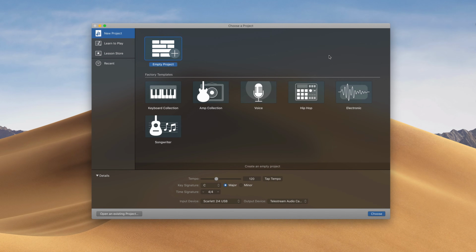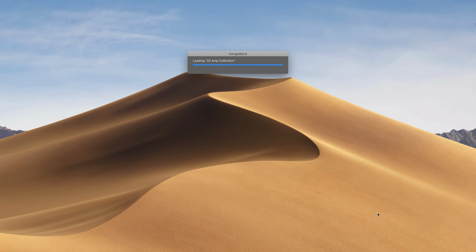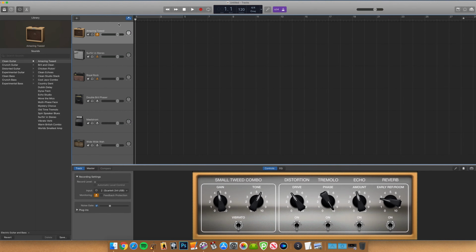If you want to jump right in and test out some of these amp sounds right away, GarageBand has a project template called Amp Collection. This template opens a new GarageBand project with a selection of different amps for you to play around with. Just plug your guitar in via whatever interface method you prefer and you can start jamming immediately.